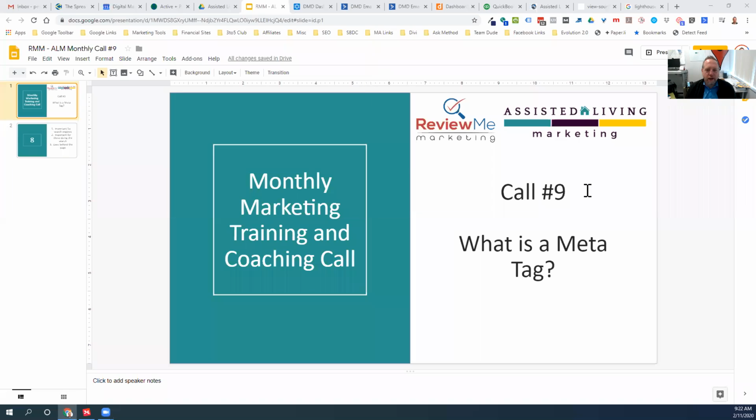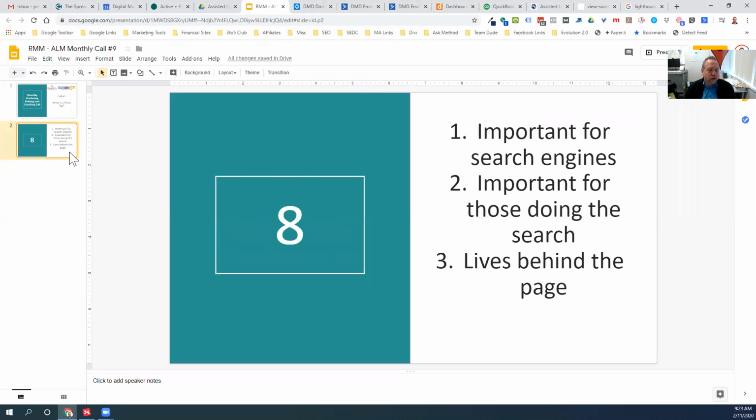All right, let me share my screen here so we can look at a couple things. So what is a meta tag? Three things we'll kind of hit on here. So number one, it's important for search engines, and I'll show you why and where, which also makes it important for those who are searching, and it actually lives behind the page. So what does all that mean? Well, I will show you that real quick.